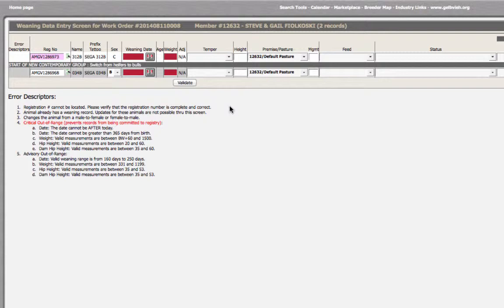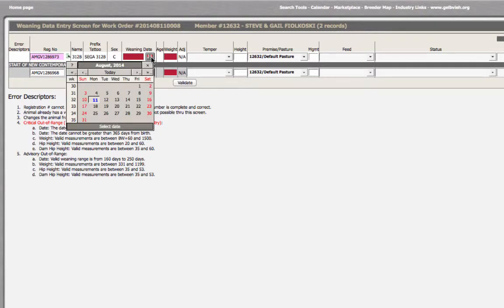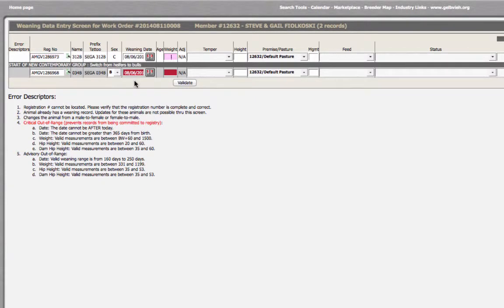Enter a weaning date for the first animal. You can click on the icon next to the date field to bring up a calendar. Select the date, and then hit Tab. The same weaning date will fill down for all the animals in the work queue. If you need to enter a different weaning date for an animal in the work queue, you can do so by selecting the desired date for that particular animal. Doing so will not change the weaning dates for the other animals in the work queue.